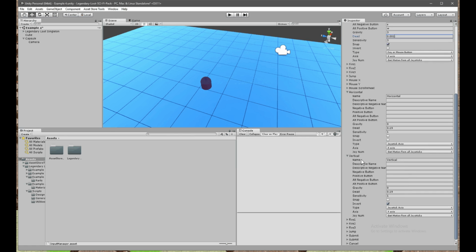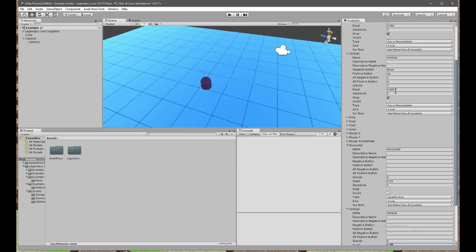And then there's another pair of them farther down. These, I believe, are in there by default. These are for the joysticks. You can see how your joystick vertical. So you get automatic controller support just by using the input axes instead of binding to specific keys.